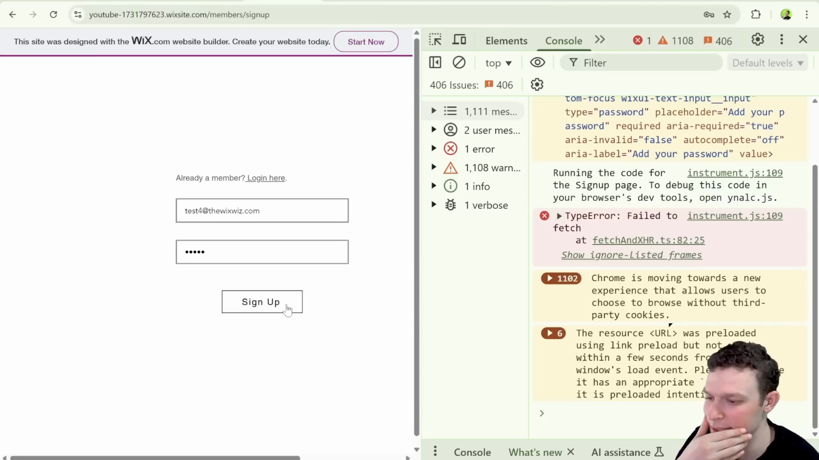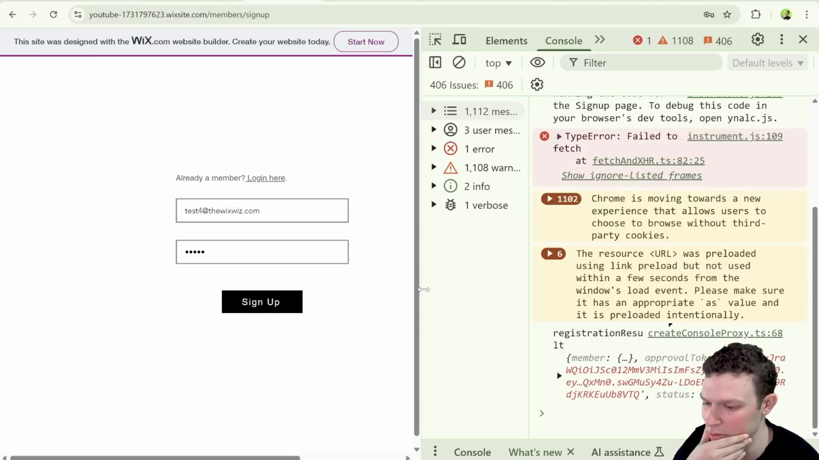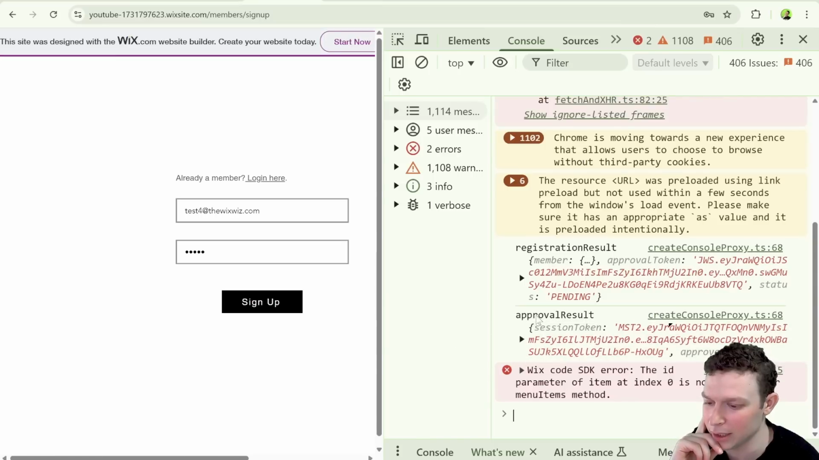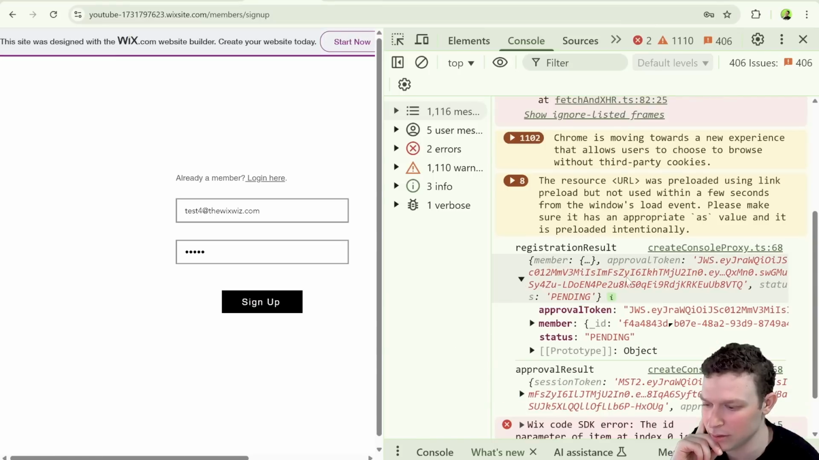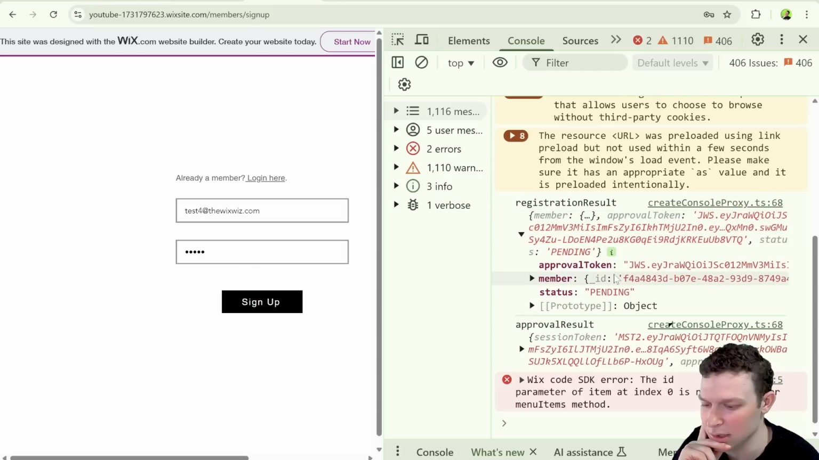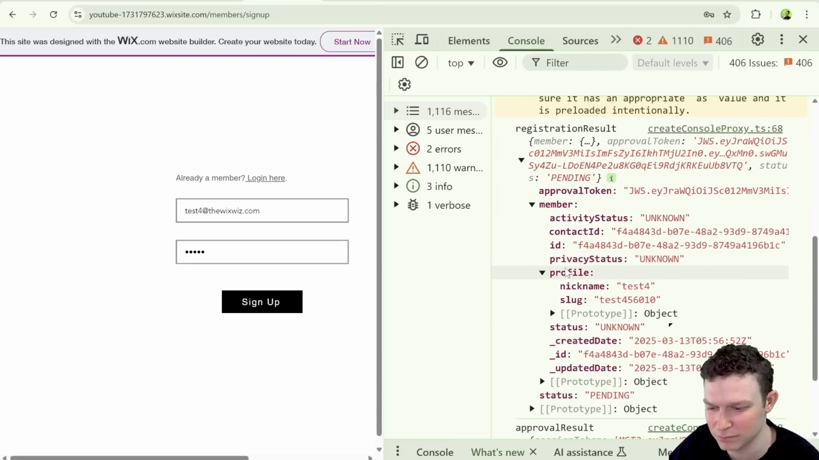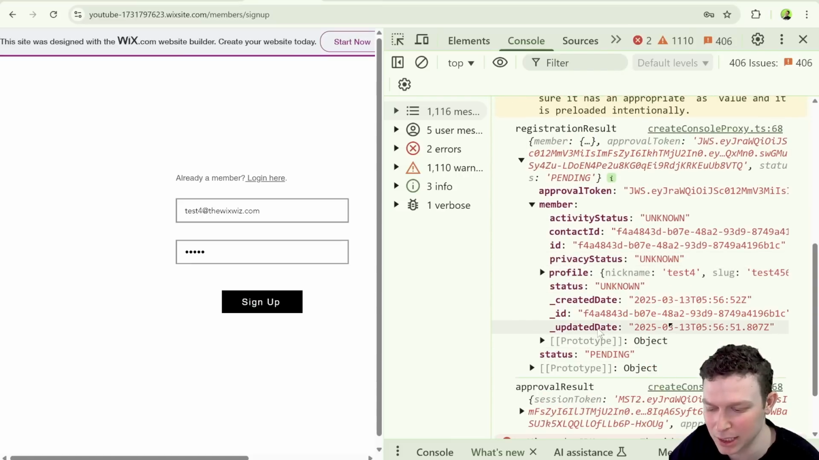And let's go ahead and sign up here. There we go. Okay, so you see here now we got a registration result, which is the approval token over here, you can see, and a member. Okay, interesting. I wasn't expecting that. I was expecting either an approval token or a member. So it's kind of interesting. But the status is pending.